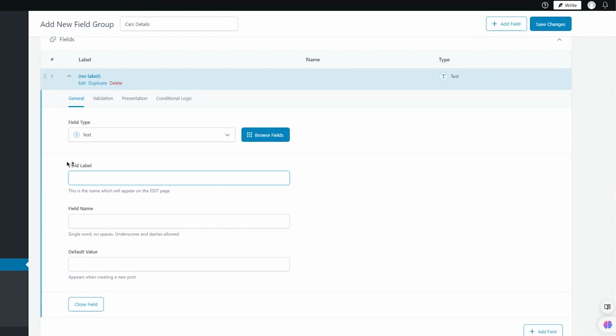Then in field label, we're going to add our basic settings. So I'm going to go ahead with make, and there's our field name. And then you're going to add your default value.